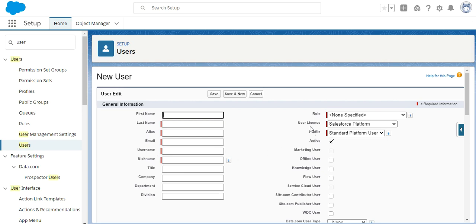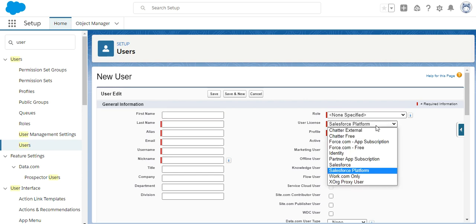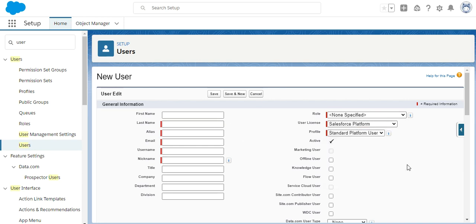If we are talking about the license, the user license determines which features the user can access in Salesforce. Whatever license we provide here, according to that license the user has permission to access particular features or not. It's completely defined by the license.